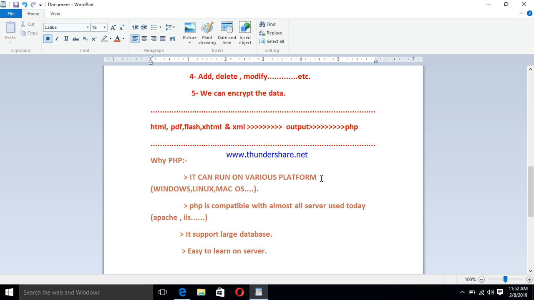Okay, PHP is compatible with almost all servers used today. Today we are using many types of servers for executing our programs, and PHP is easily compatible with managing all the servers, just like Apache, IIS, etc. And PHP supports a large database. If we have a large database, then there is no problem, you can easily execute it on PHP. And PHP is very easy to learn. If we want to learn a server side language easily, then we must choose PHP.